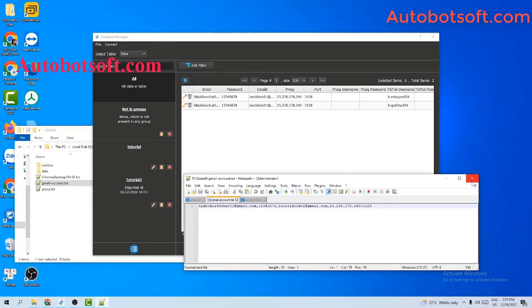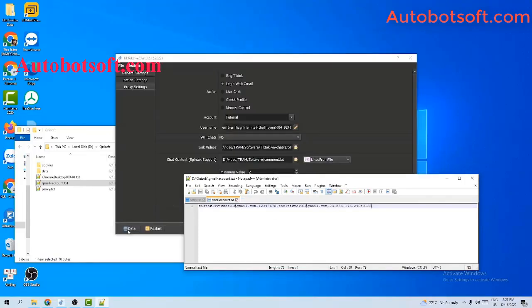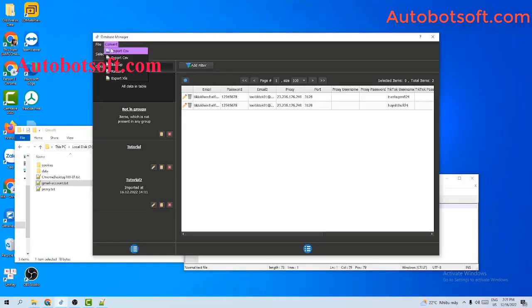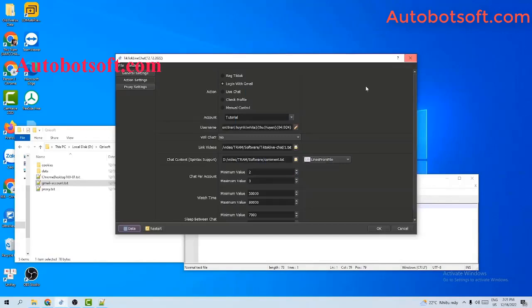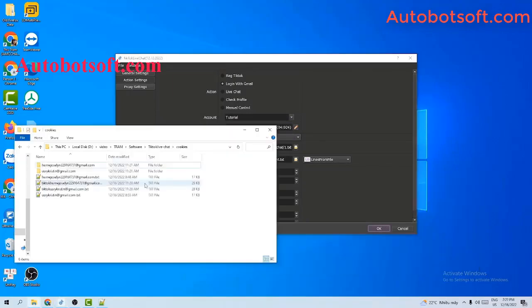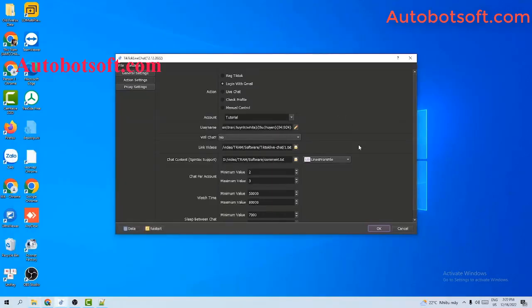So to import this file, you just click on convert and select import CSV, similarly to importing Gmail accounts. And at the account session, you select the group that you want to run. Finally, you click OK. Then the profile and cookies will be saved like this: profile, cookies of Gmail accounts, and then cookies of TikTok accounts.